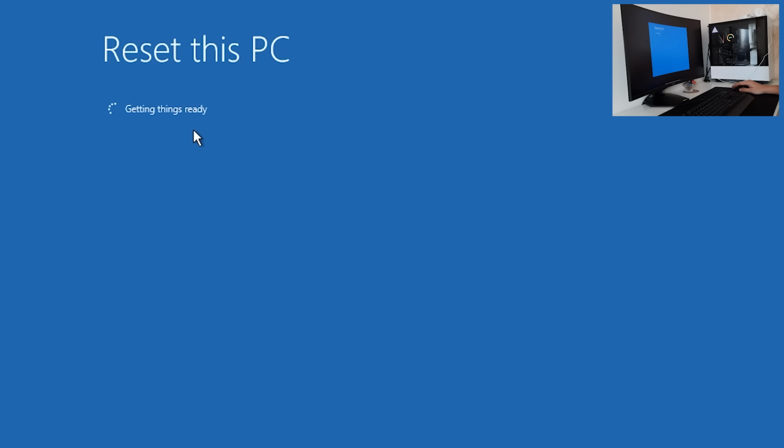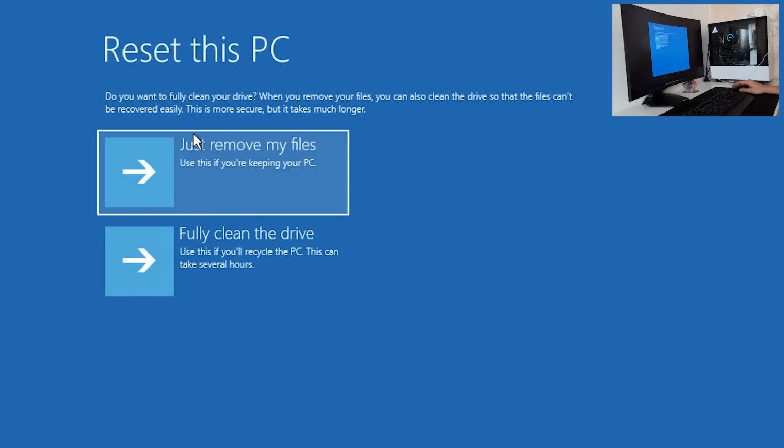Now we're getting things ready. If you are keeping your PC, you will check just remove my files, and there is an option to fully clean the drive. If you want to sell your PC or laptop or whatever, you can check fully clean the drive. In here we are going to just click just remove my files.